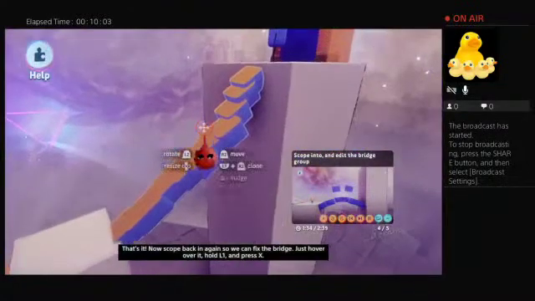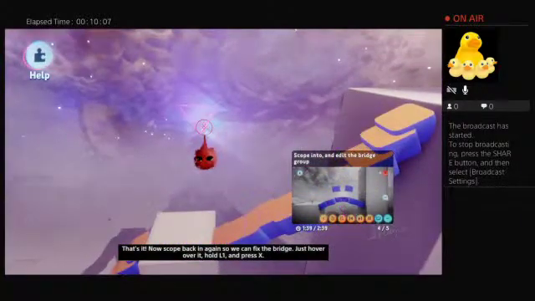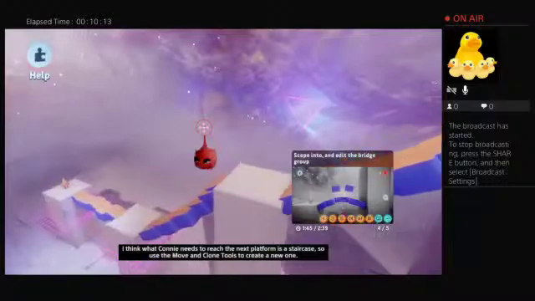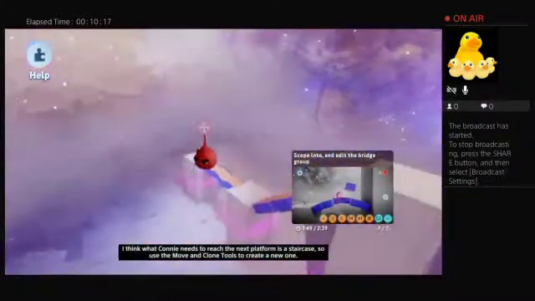Now scope back in again so we can fix the bridge. Just hover over it, hold L1, and press X. I think what Connie needs to reach the next platform is a staircase, so use the Move and Clone tools to create a new one.